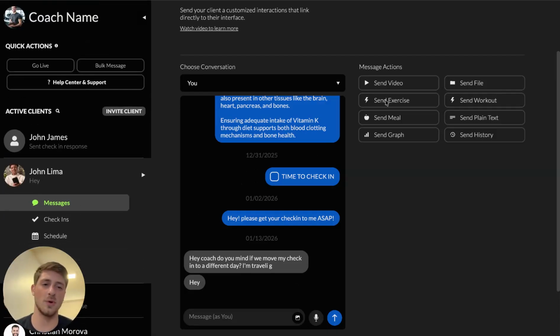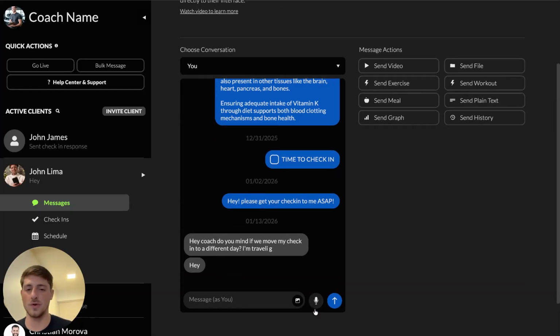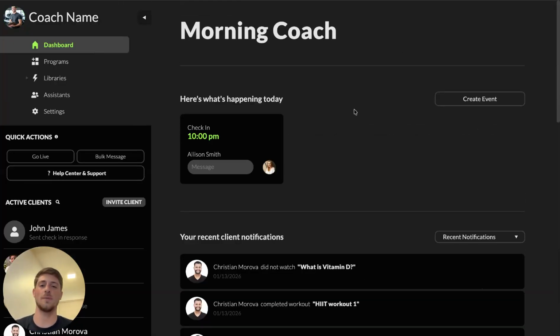You have so much at your disposal here, from the message actions connecting to your whole libraries to voice notes, photos, and videos. You really have it all, so you can run through your messaging in one session. Now, going back to the dashboard, one thing is staring at us in the face again, which is that check-in.